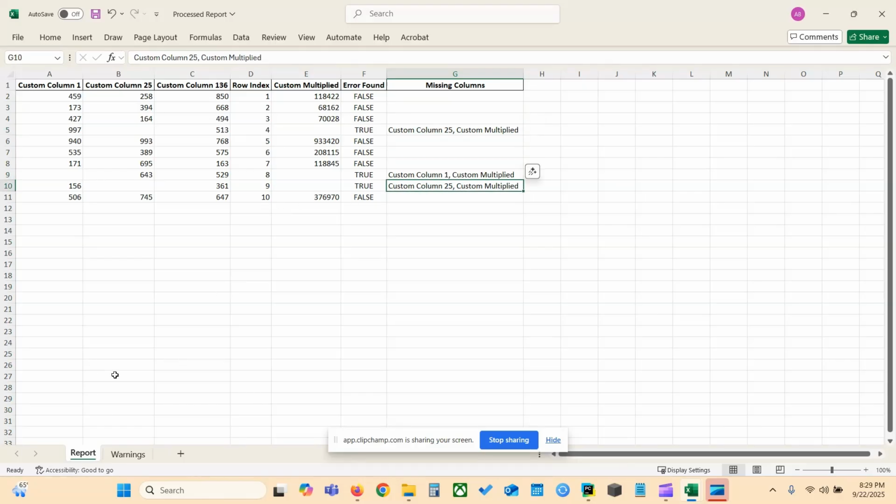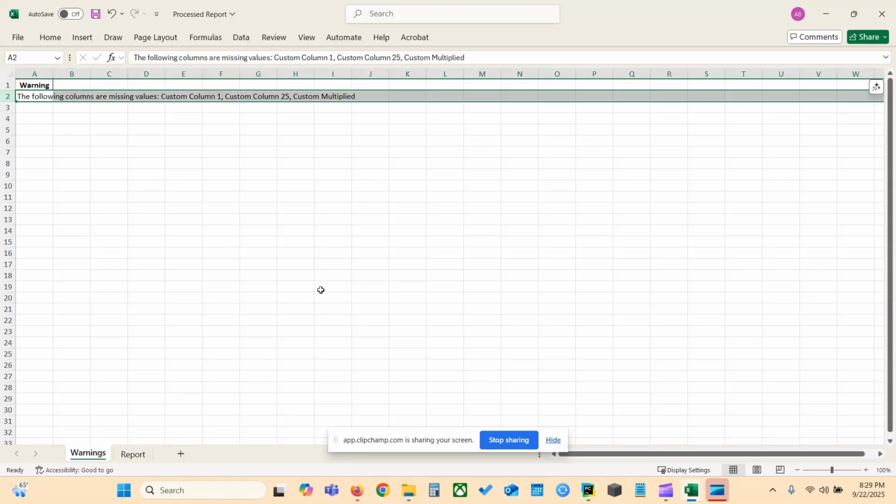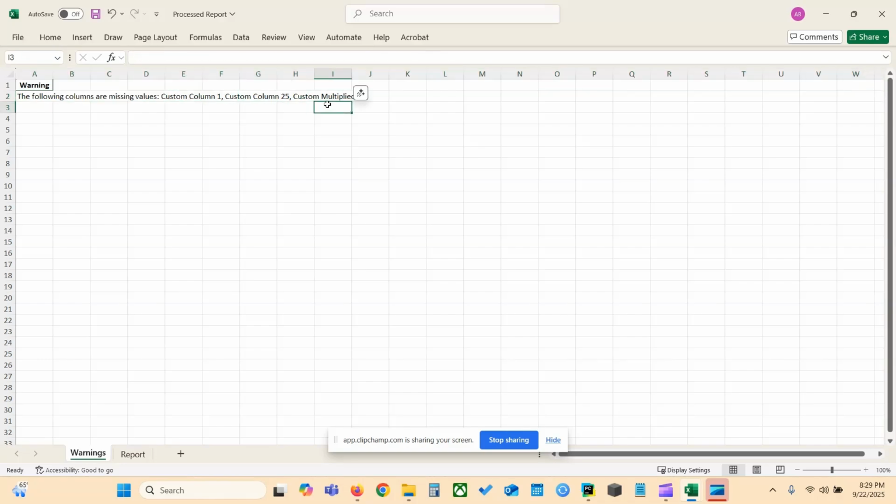But the most important thing that I've learned is that you always want to attach a sheet that tells you specifically what went wrong. And this is a great way for you to show your customer, hey, something has gone wrong here, and you want to look into it further before using this report. So this here will just tell you which of the columns are missing.